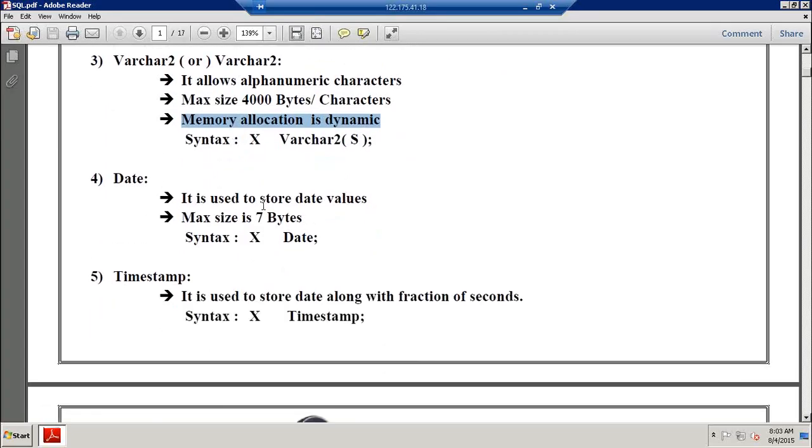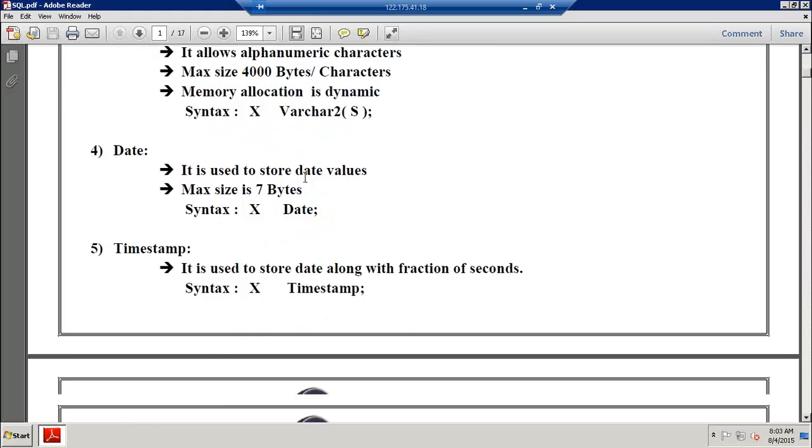Date is used to store date values. The maximum size is 7 bytes, but the standard size is 9. It stores the value as a character, and it stores the century, year, and everything, seconds and fractional seconds, which come under this date.